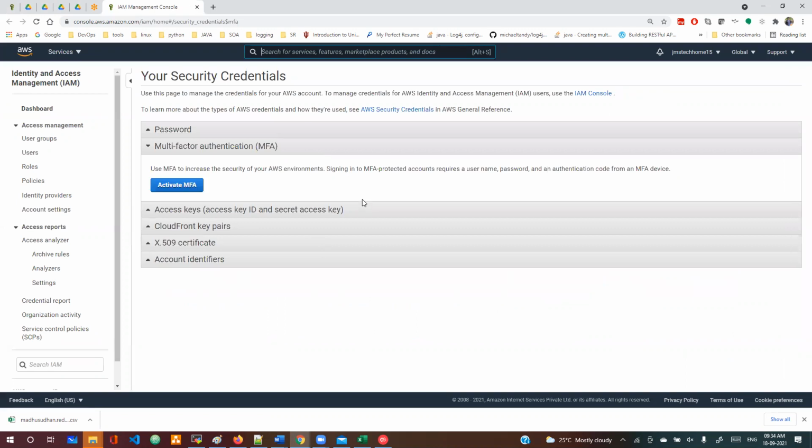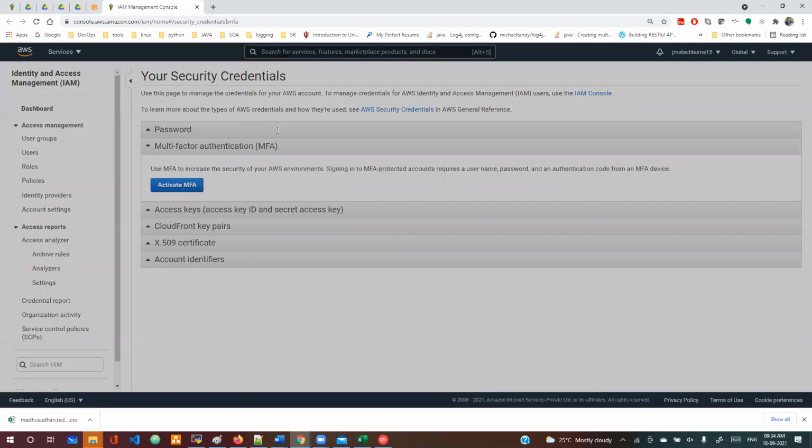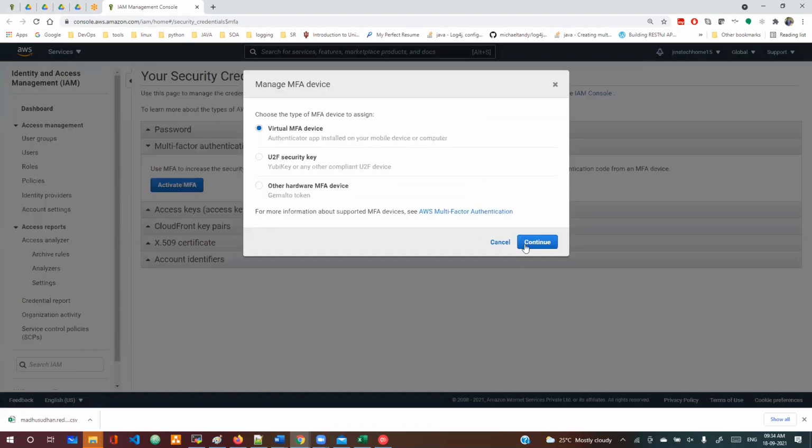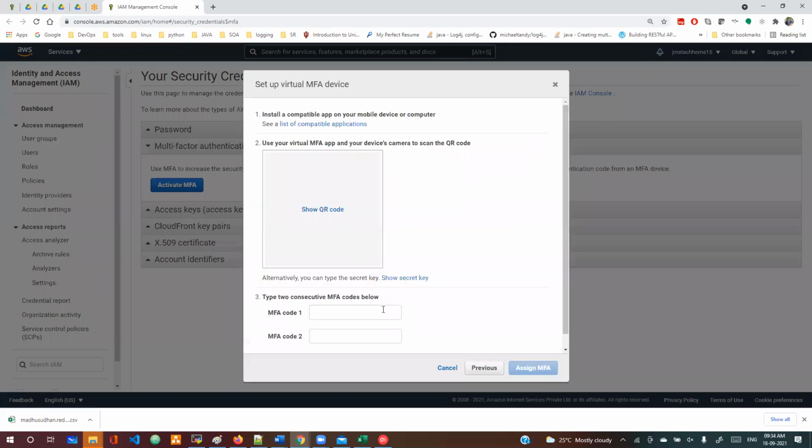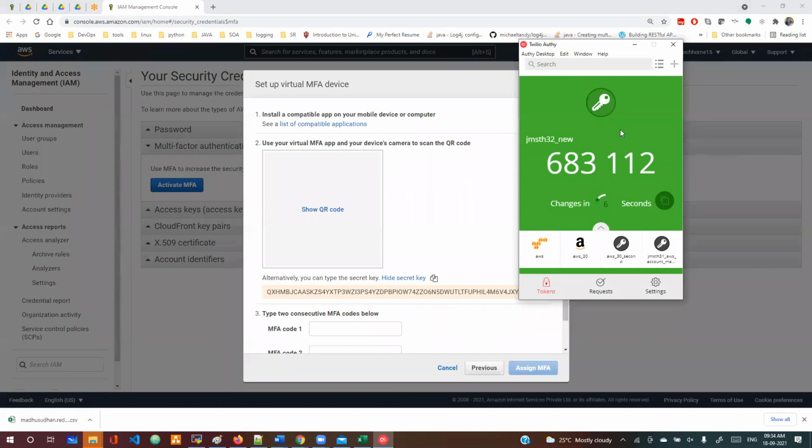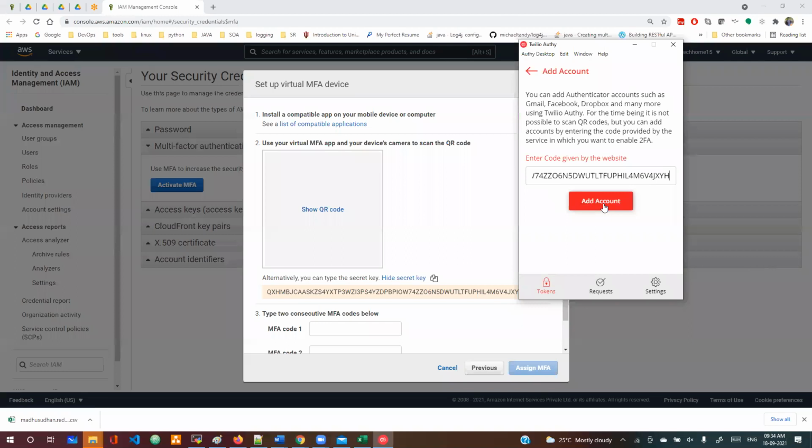This is the root account MFA. Activate MFA, and this is the one. Let me try it for root. This is the same process, there is no change. I'm trying to create a new account for this root user account.